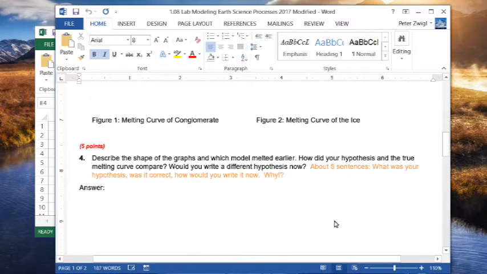That is important. And then number 5, I want you to describe the shape of the curves, which model, and answer which model melted earlier. And then also look back to your hypothesis. Would you change your hypothesis and why? About 5 sentences, there's plenty of information to make 5 sentences.